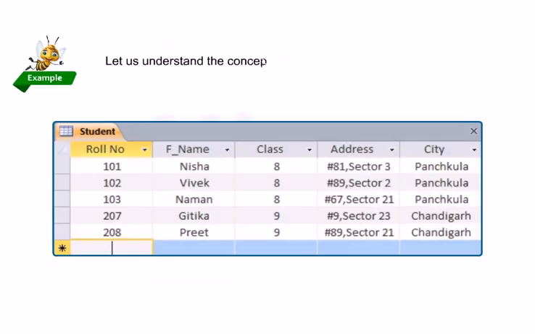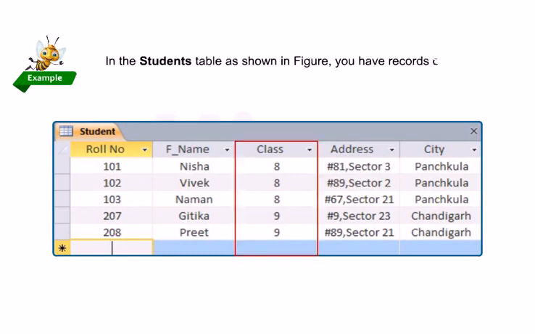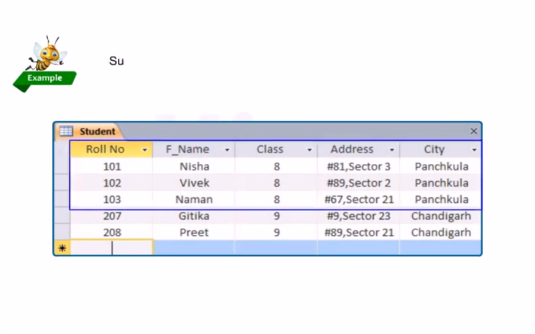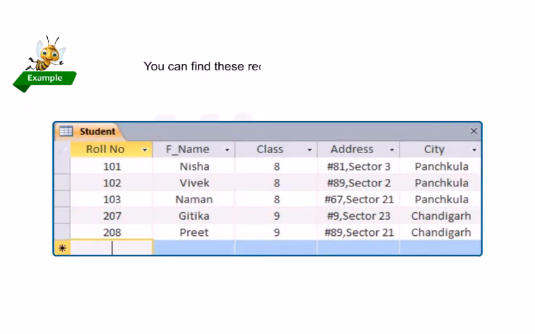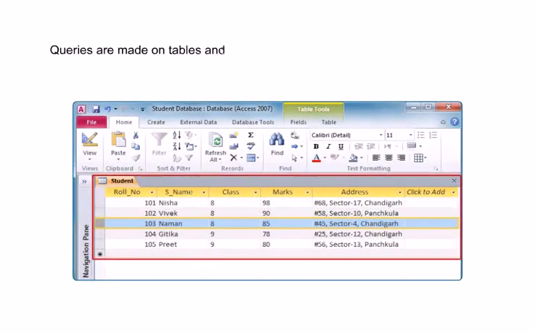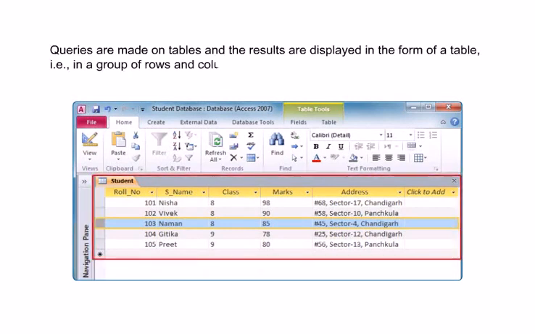Let us understand the concept of queries with the help of a given example. In the students table, as shown in the figure, you have records of class 8th as well as class 9 students. Suppose you want to extract the records of students of class 8th and class 9 who reside in Panchkula. You can find these records with the help of queries. Queries are made on tables and the results are displayed in the form of a table, that is, in a group of rows and columns with a set of records that match the given condition.